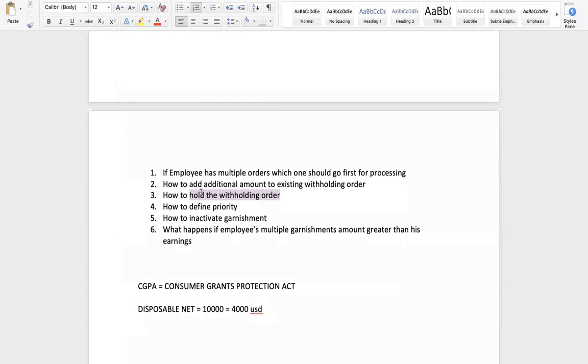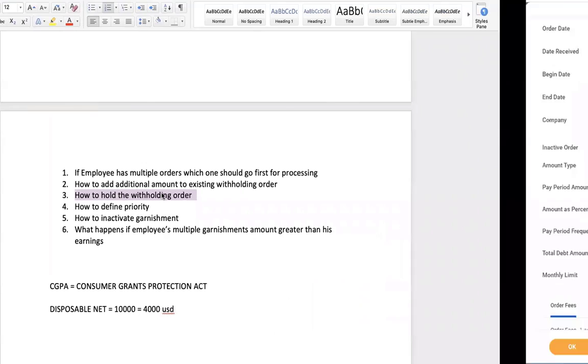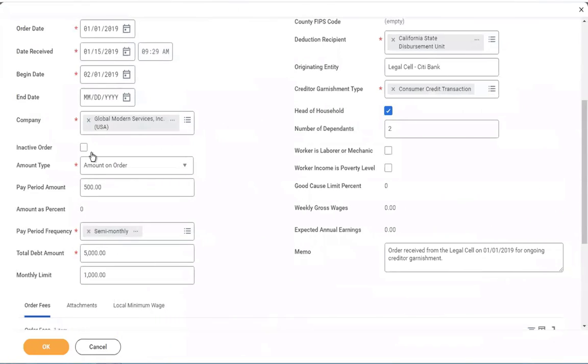How to hold the withholding order? Hold in the sense, don't process for a particular month. For example, an order is issued and the employer is ready to deduct the amount. The employee went to Citibank and gave assurance, hey, don't go with the orders, I'm ready to settle the total amount. So now we need not deduct, right? Inactivate it until you get the settlement document. You inactivate, it's nothing but hold.